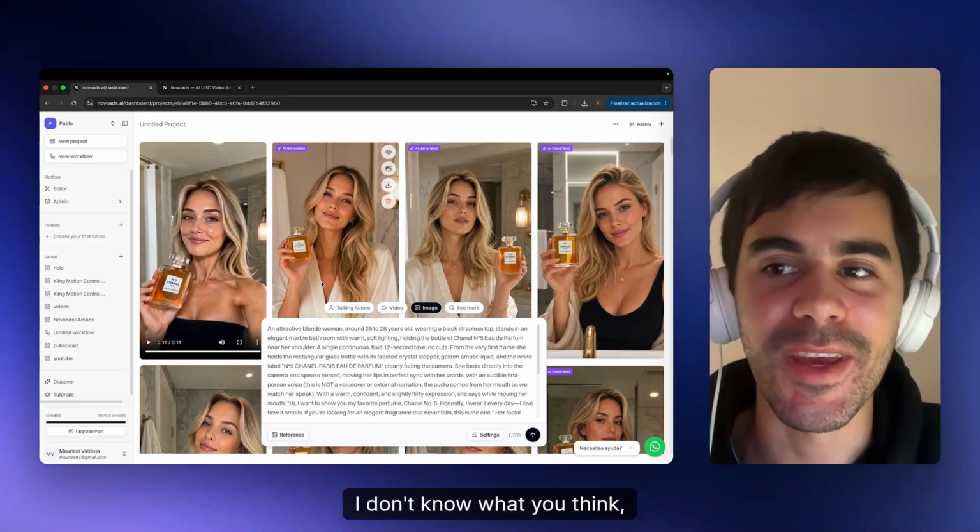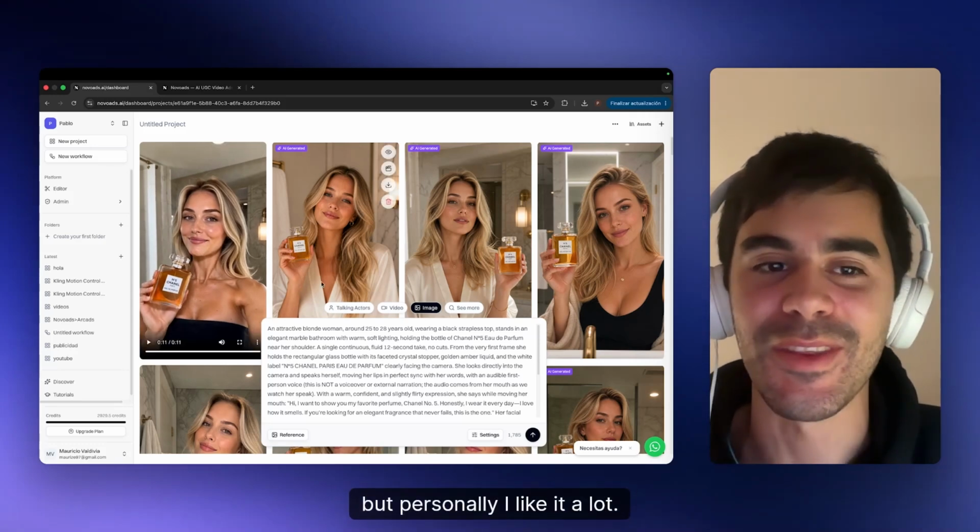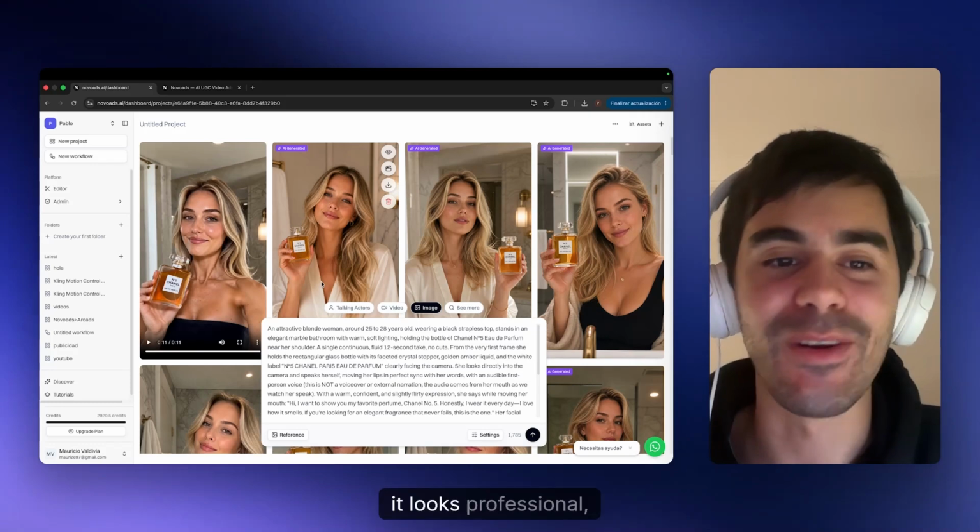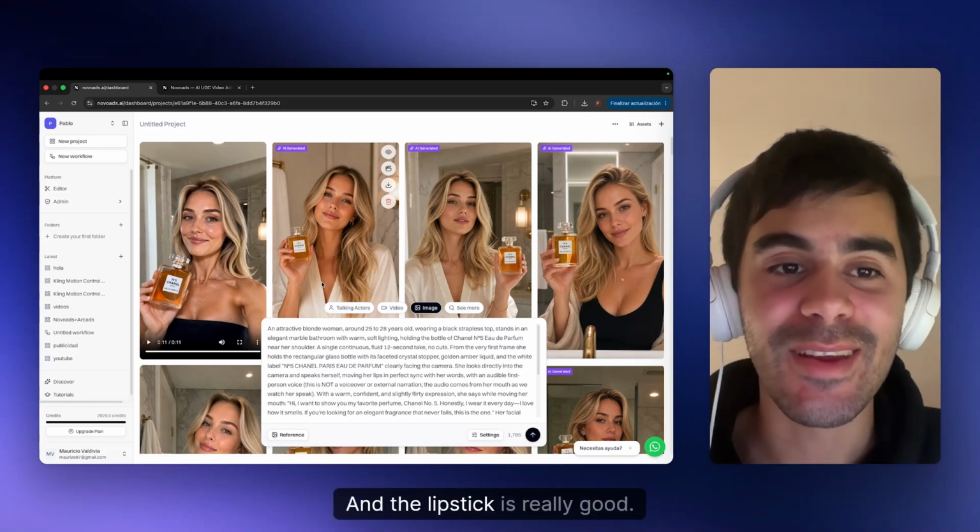Well, I don't know what you think, but personally, I like it a lot. It looks realistic, it looks professional, and the lipstick is really good.